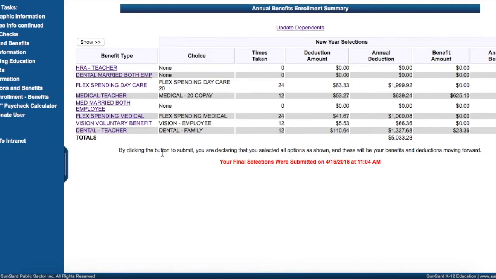To print on a Mac, do Command P. To print on a PC, do Control P, and just print out a hard copy for your records if you want. Otherwise, your benefits and deductions are always saved in your Employee Access Center information over on the left-hand side here.